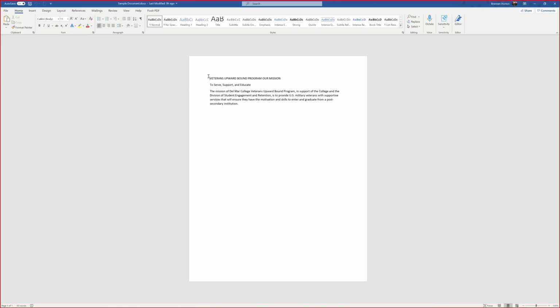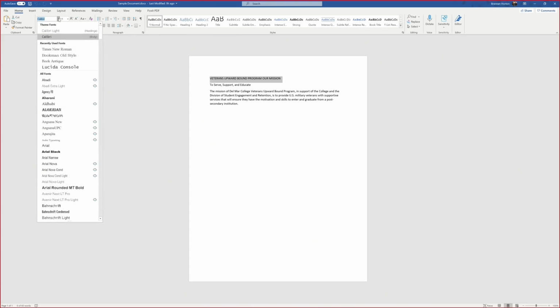So I want to better organize this information. I want the Veterans Upward Bound program, our mission. This is the title, and I want it to stand out as the title. So there's a couple ways we can do that. First off, I want this to be in a better font. Currently, you can see here under font, this first option, it's Calibri Body. That is the default for Microsoft Word.